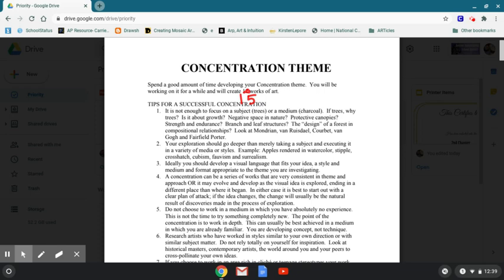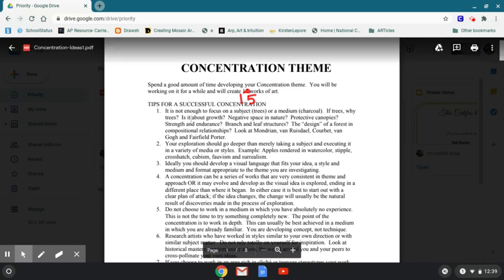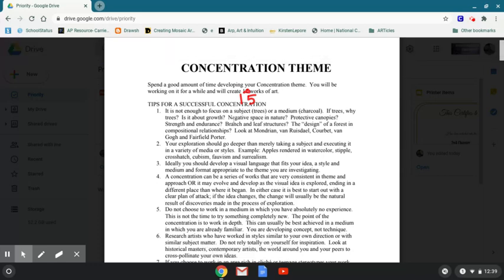One thing that you might hear me say to you when you come up with a topic is that it's too broad, right? Trees is too broad of a subject. You have to narrow it down. So, for example, if trees, why trees? Is it about the growth? Or are you going to explore negative space, protective canopies, strength and endurance? Are you going to up close study branch and leaf structures?